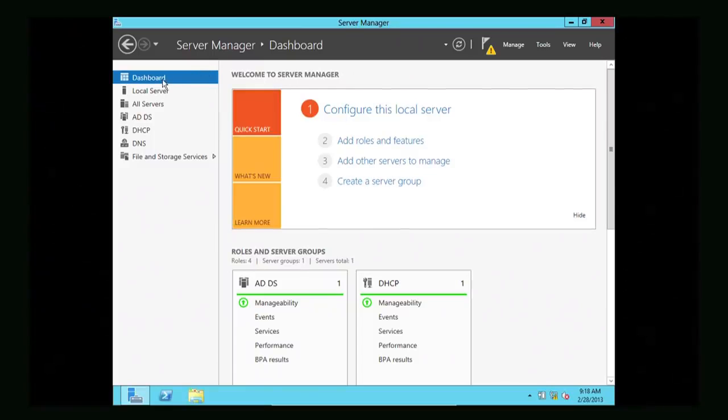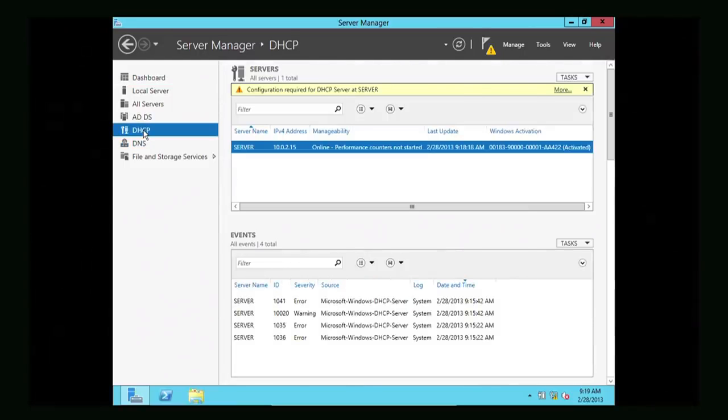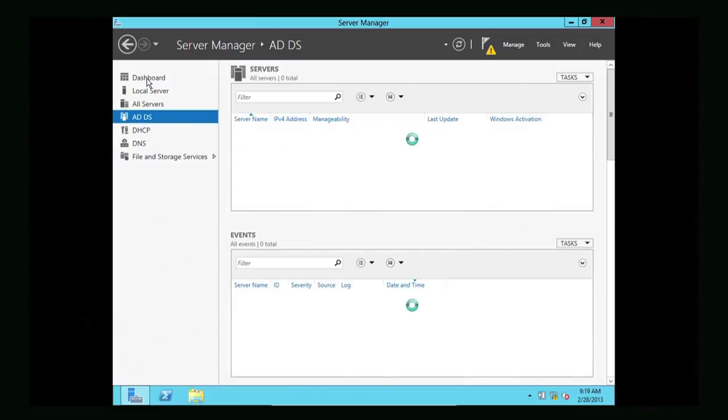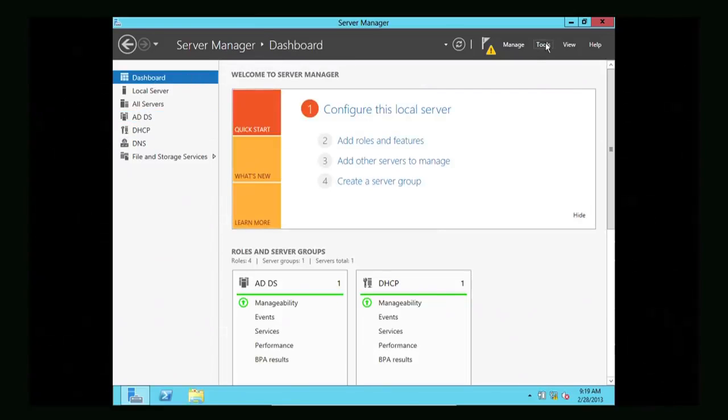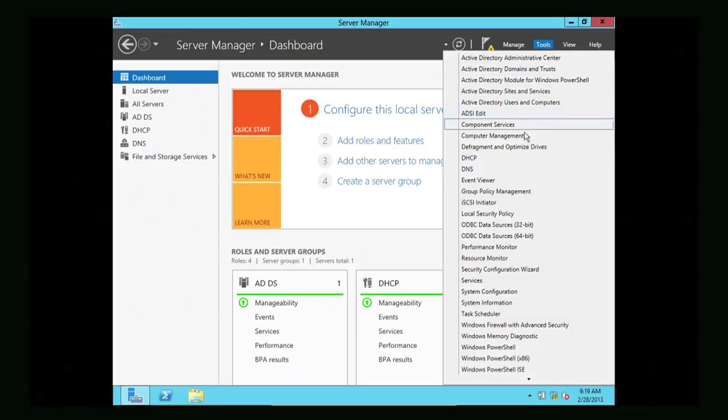If we look over on the left-hand side, we will see that we now have new options: Active Directory Domain Services, DHCP, and DNS. Again, right now we are not going to get into these, but just realize that these options are now available to us. As I talked about, if we go to Tools now, we will see that we have new options under the Tools menu. So there's Active Directory Domains and Trusts, Active Directory Sites and Services, Active Directory Users and Computers, DHCP, DNS, and so on.